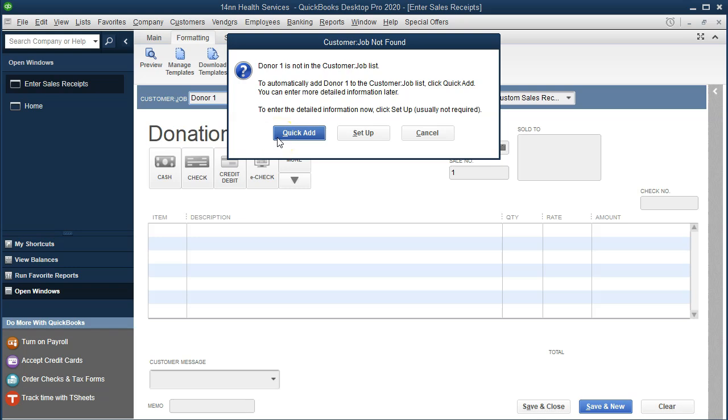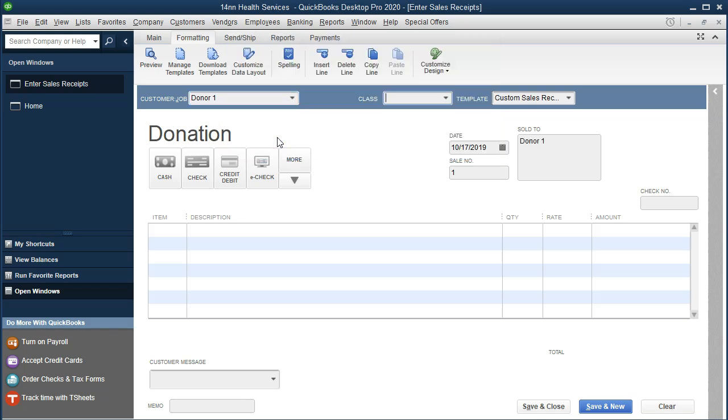I'm going to do the quick setup. I'm not going to put in all the customer detail. You would probably want the customer detail, like their contact information, so we can send them our newsletter. But we're going to be focusing in on the transactions here. So I'm just going to say quick add at this time.